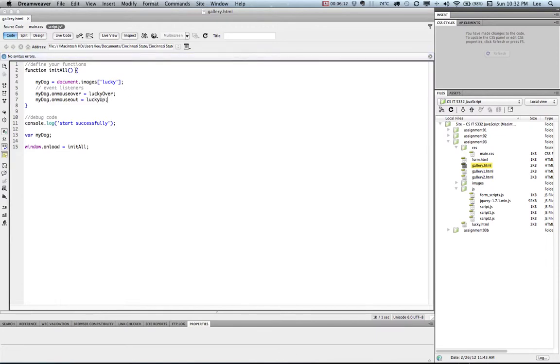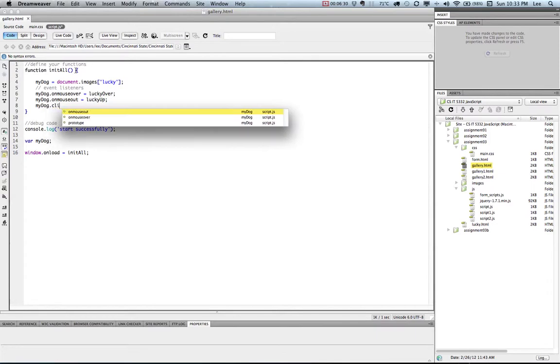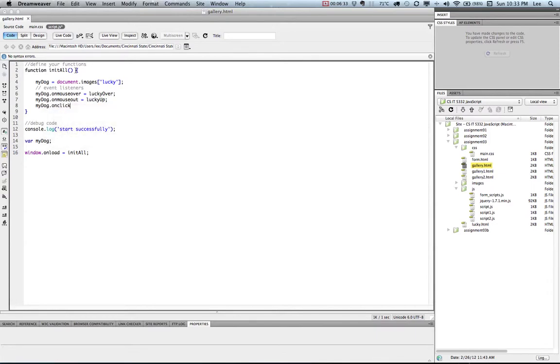In some instances, it's also shorter to type "out", not by much, but you could say lucky out or lucky up. I just chose "up" in this instance when your mouse is up, basically, when nothing is going on. And we want a mydog.click, on click, and we want to go to a whole other web page, so our function, we'll name it go lucky. So we have on mouse over a function assigned called lucky over, on mouse out one called lucky up, and on click we're going to just use a function called go lucky.